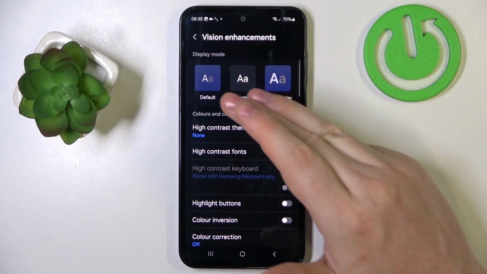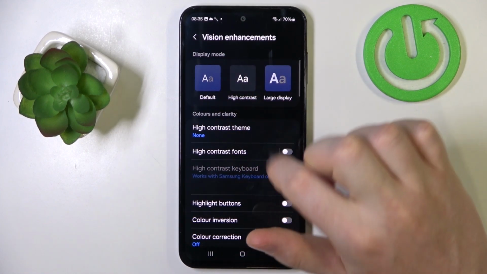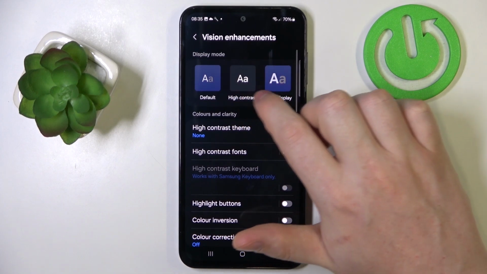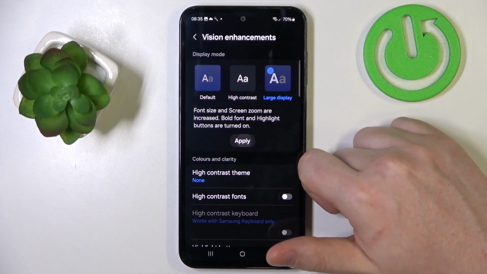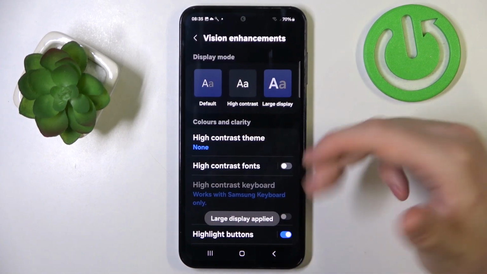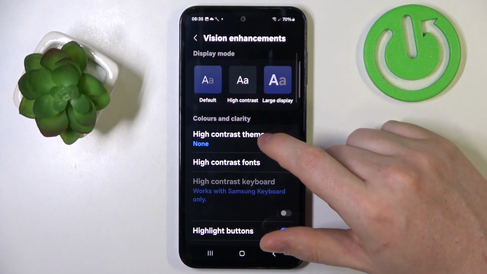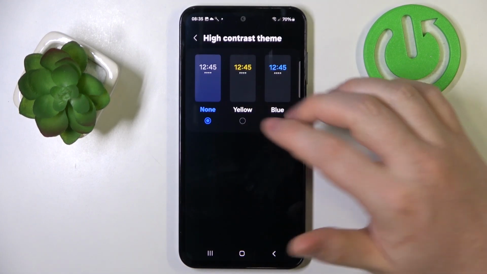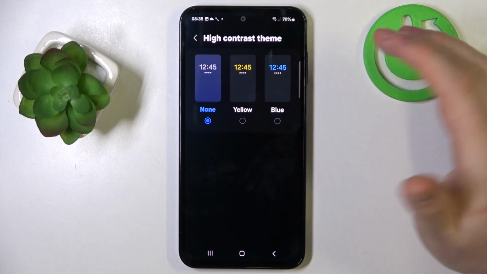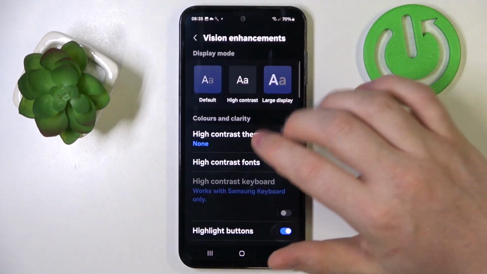Now we can adjust our display mode and switch between a default, high contrast or a large display. In this case we're going with a large display. I'm going to try to make everything as big as possible. Then there's a high contrast theme that we can change. If you need or want one of those options, you can change it, but it's not necessary.